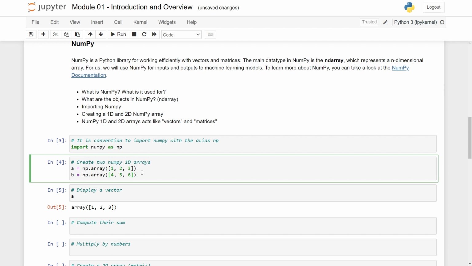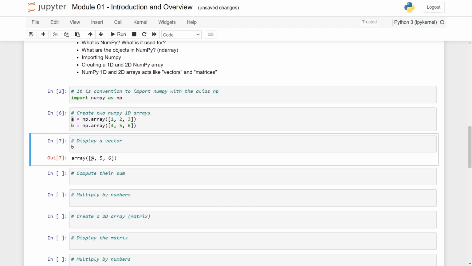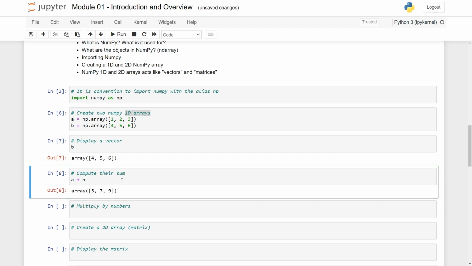So let me run the cell again. So now I have both my vector A and my vector B containing the numbers 4, 5, and 6. I said that the 1D arrays are vectors, and what we know about vectors is that we can, for instance, sum them. So we can write A plus B, and then if I run this cell, I end up with the sum of each number.